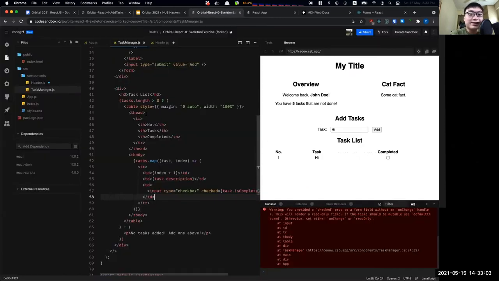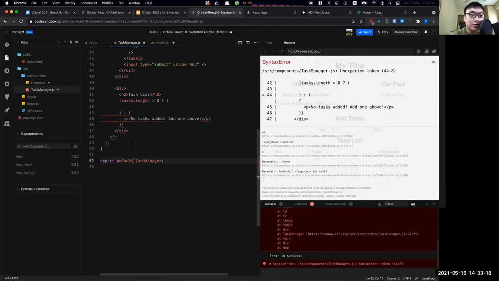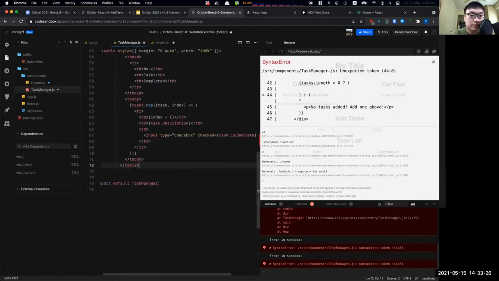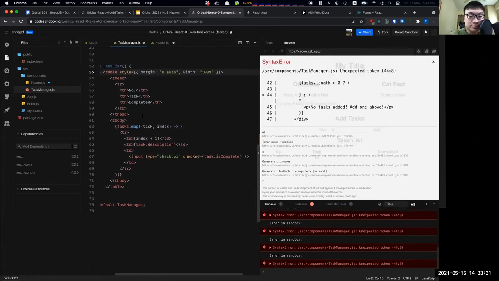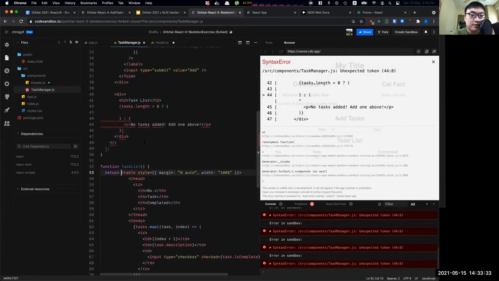But you realize that this whole chunk of code is actually very messy right now. It's even so hard to tell that it's a ternary expression. So let's try to abstract this into its own component again. So I'm going to call this function task list. What this does is it will just return the table. And then over here, I will just use task list.